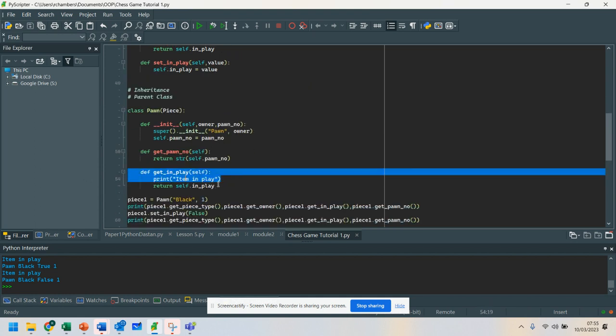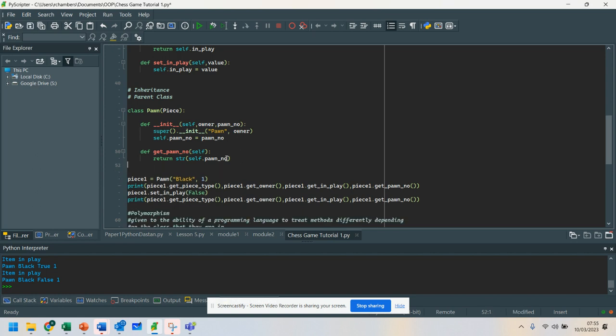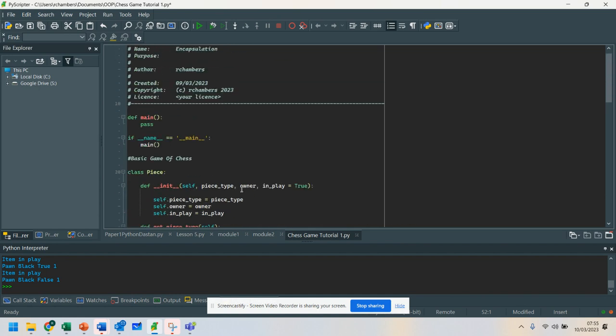So that is a quick example of polymorphism, and that video should help you understand inheritance with the idea of this chess game.